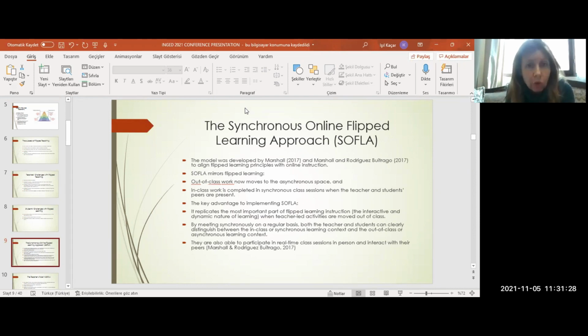The key advantage to implementing SOFLA is it replicates most parts of flipped learning instruction, the interactive and dynamic nature of learning, when teacher-led activities are moved out of class. And by meeting synchronously on a regular basis, the teachers and students can distinguish between the in-class and the synchronous learning context. And they are also able to participate in real-time class sessions in person and interact with their peers.